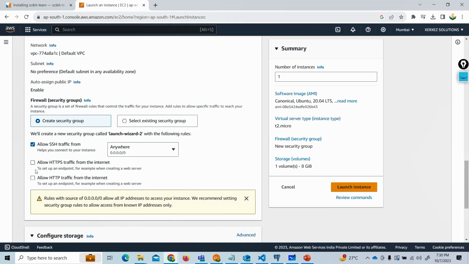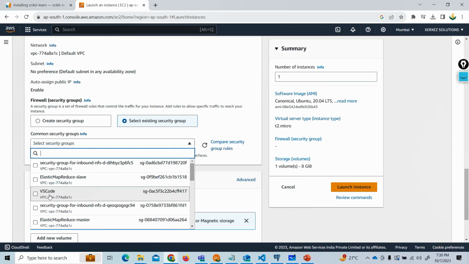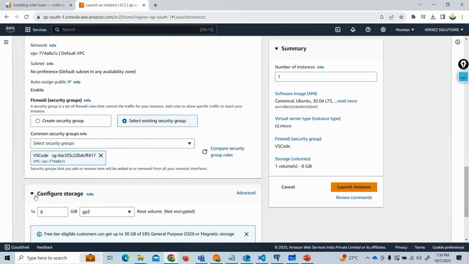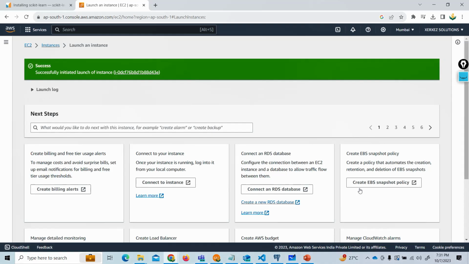Next, you can create the security group here. By default, it gives a name, and as I said, it's very difficult to recognize which security group belongs to which instance. So select the existing security group, and from here you can select. See here, I have already created a security group with the name VS Code, so I'm using the same security group here. Perfect. The rest of the things remain as they are. If you want to add a new value, you can add. For the time being, I'll go with 8 GB storage only. Next, hit on launch instance.